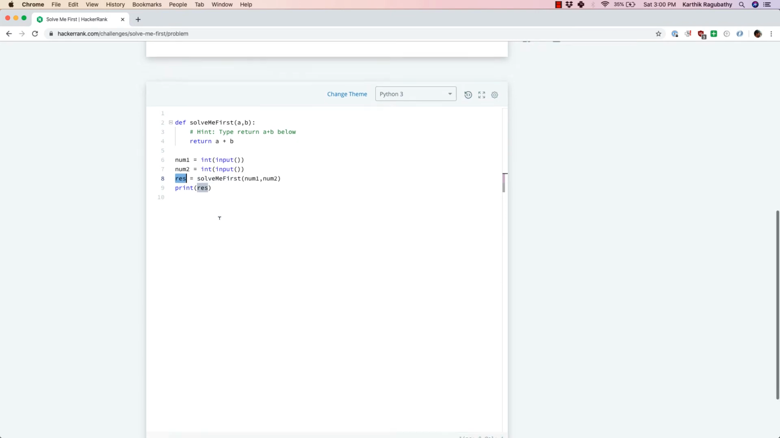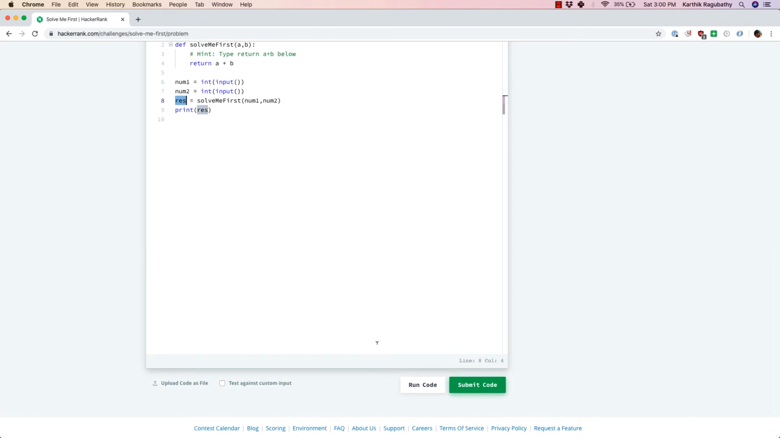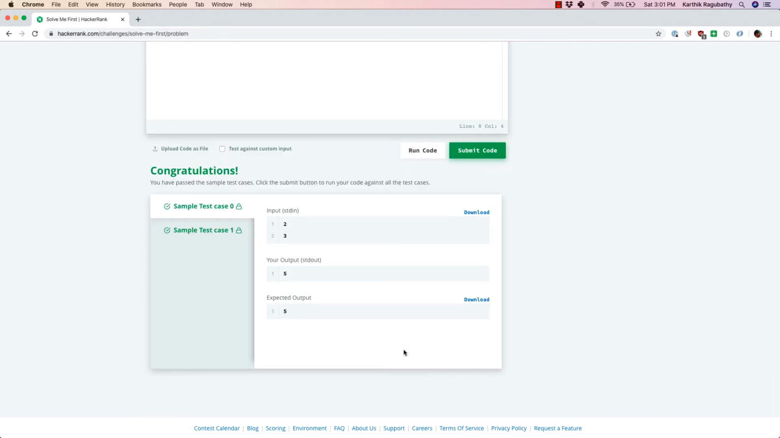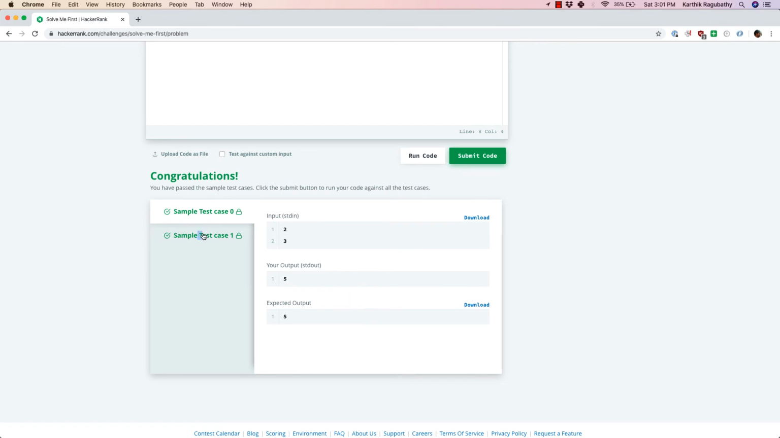Now once you have written your entire code, and you are happy with how it has turned out, you can go ahead and run this code. There are two options here. One is run code and one is submit code. What run code does is, I'm going to click on this, and basically it just runs your code against certain test cases. So this is sample test case 0, sample test case 1, and you can see that we've passed the sample test case. Here the input was 2 and 3, the output was 5, and the expected output was 5, so you passed this case. Same with sample test case 1.